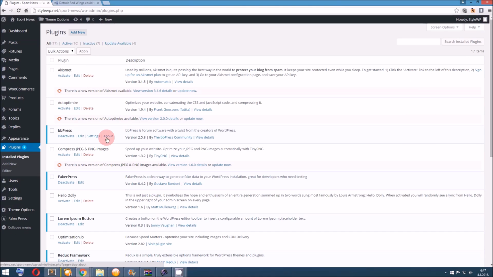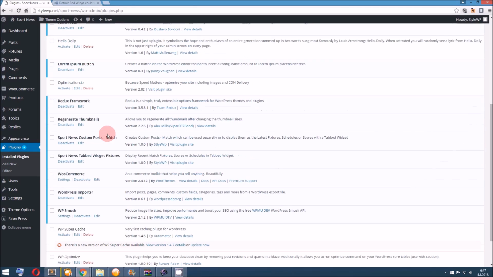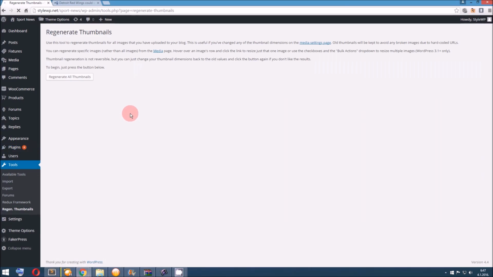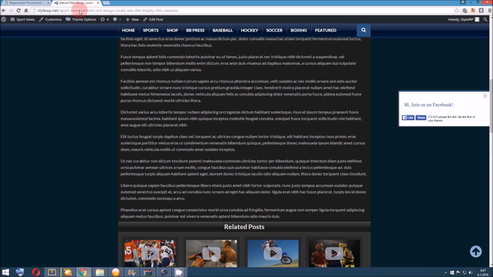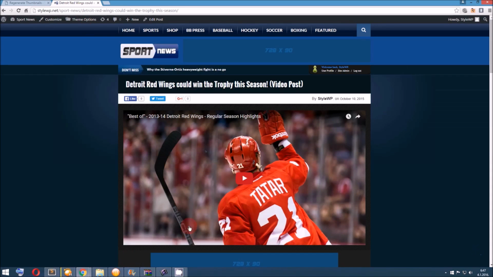One important thing which I might forget to say earlier: when you switch to Sport News theme, as with any other, each theme is built differently and has different image sizes, so it will be a good thing that you install this plugin, regenerate thumbnails, and hit it so that all images on your site actually get regenerated, and that will display them nicely with Sport News theme.